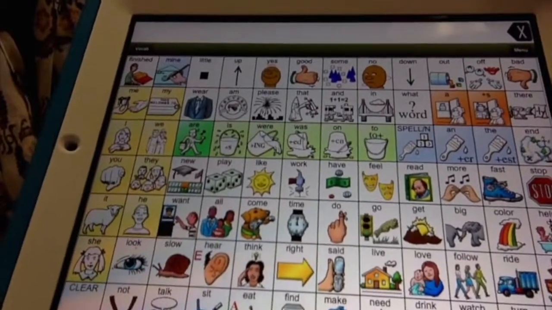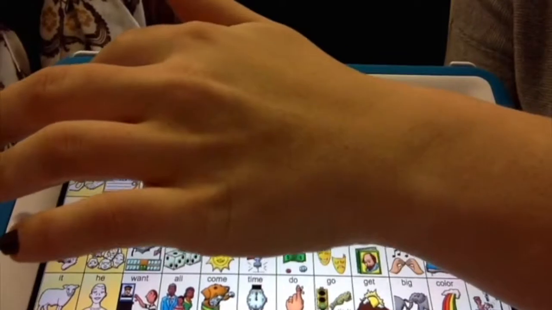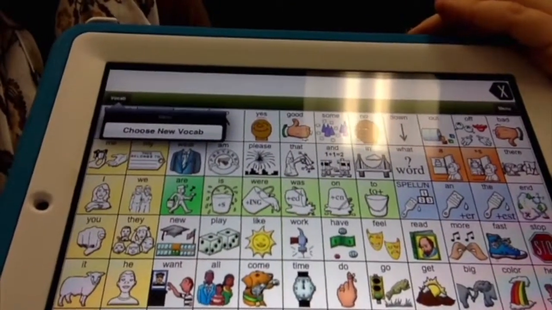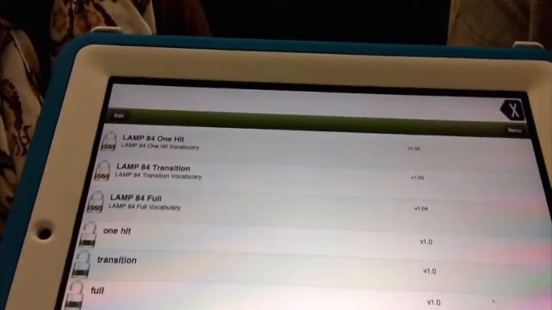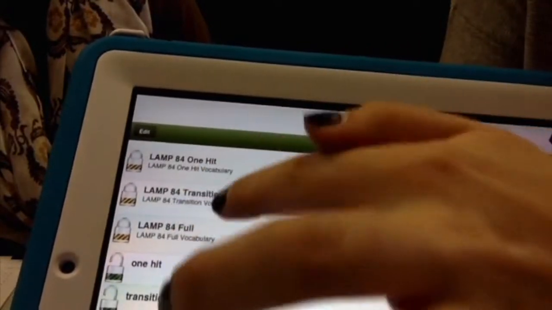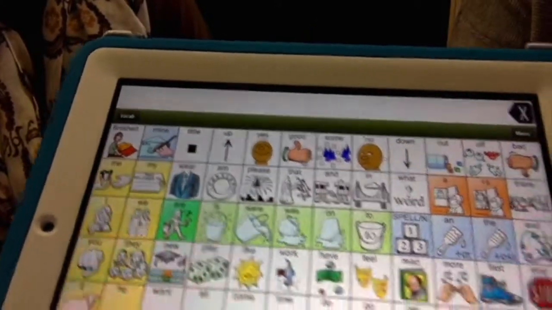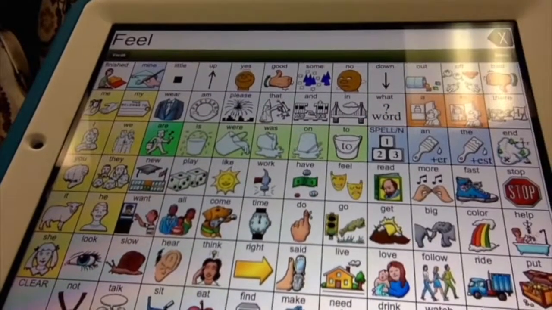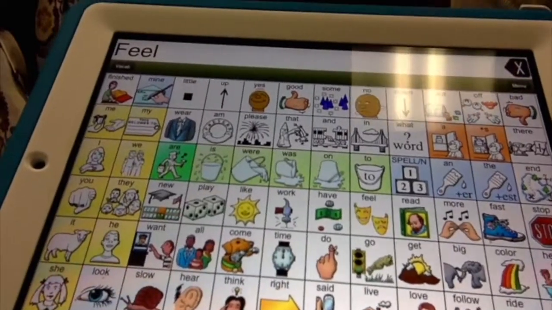There are 3 layouts within this app that you can copy from, and to get to the other ones I'll show you real quick. Click on vocab up in the corner and then choose new vocab, and you can see up here these are the 3 main layouts. There's the 84 one hit, which is just going to be these 84 pictures with no links to them, so just the word. You can click on them and they say them as you go.